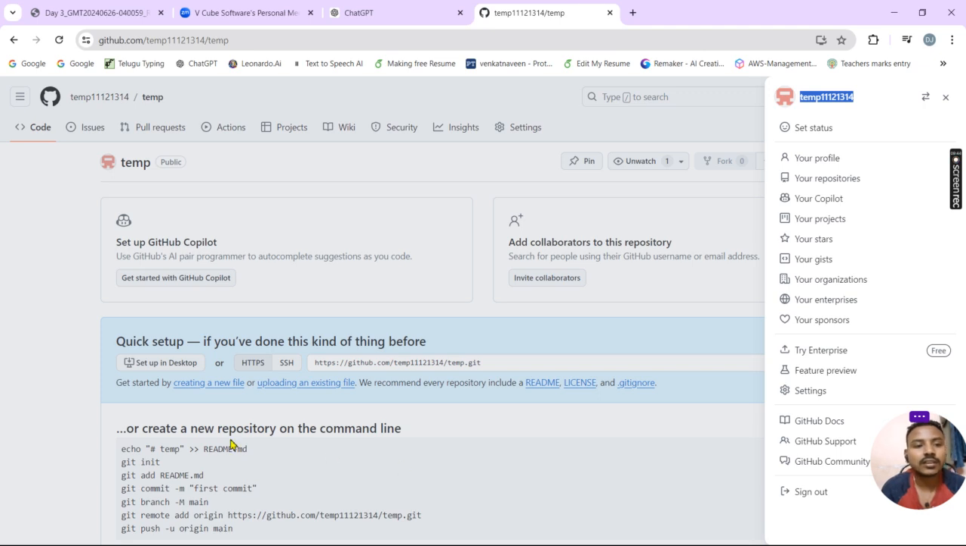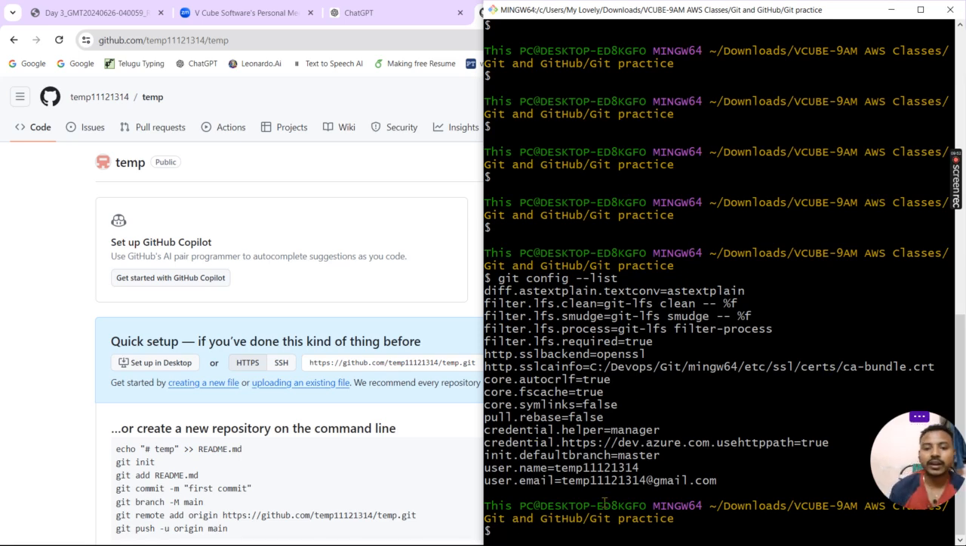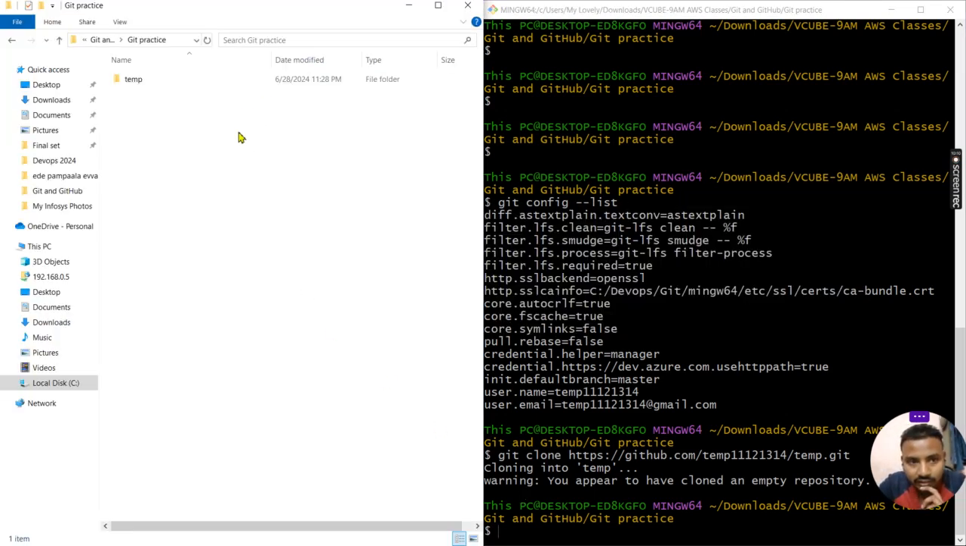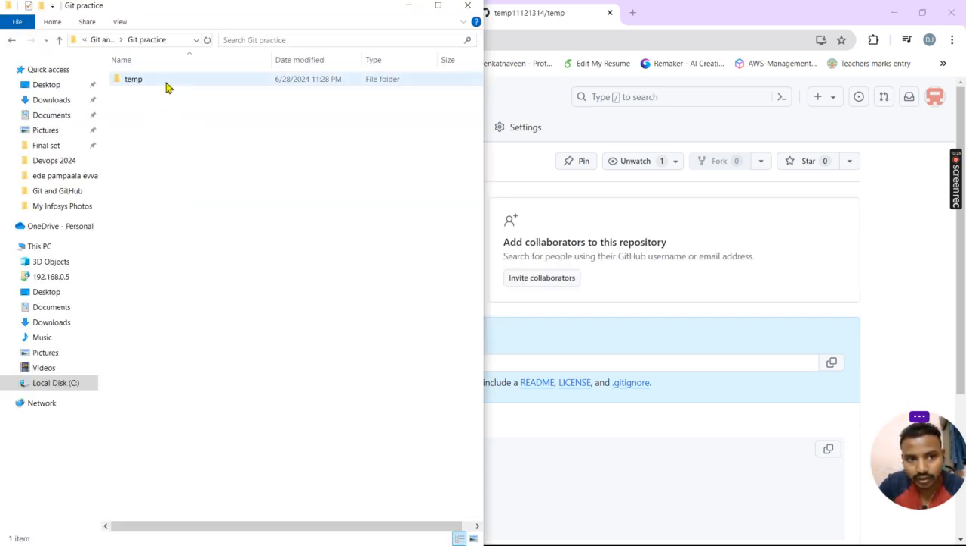Now I want to clone my repository. Just now we created a repository here, right? So copy this link, come here and type git clone and put that link here. Enter. See what it is saying, cloning into temp. The remote repository name is temp, so here a temp folder is created.